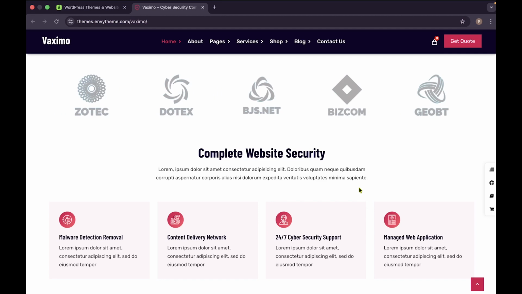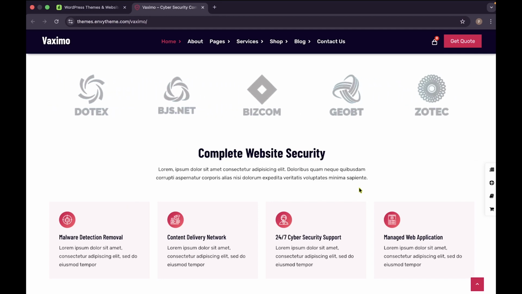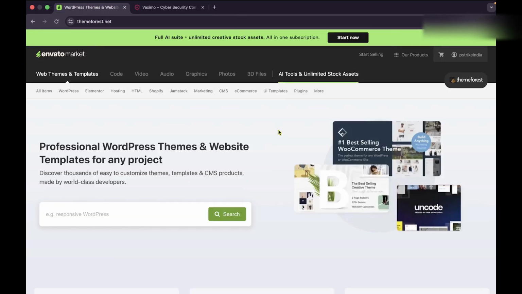So I'm going to walk through the exact process to purchase a premium WordPress theme from ThemeForest. So this is the ThemeForest marketplace. Here we can find the themes and templates, so we can use them to help us with website development.